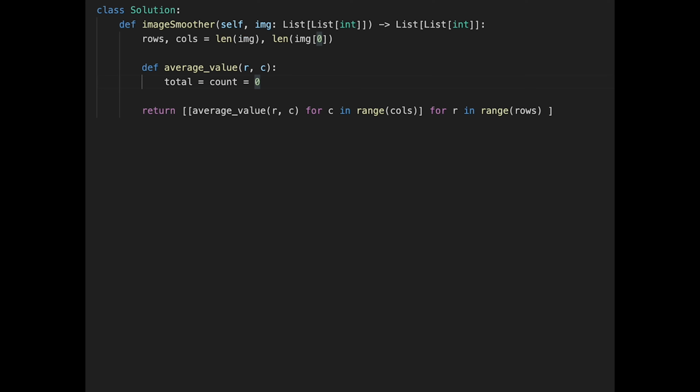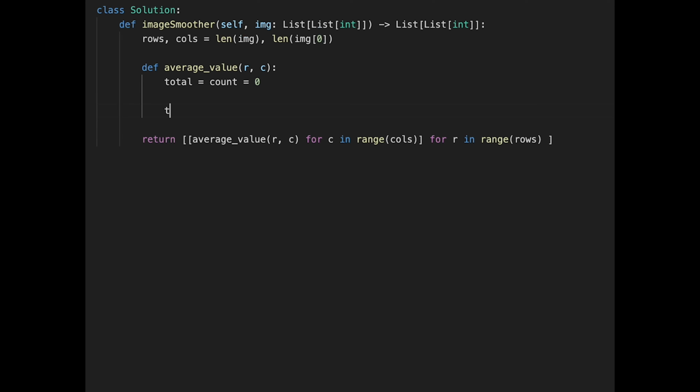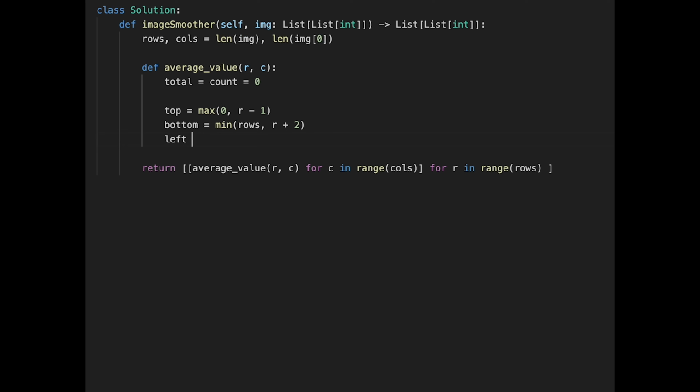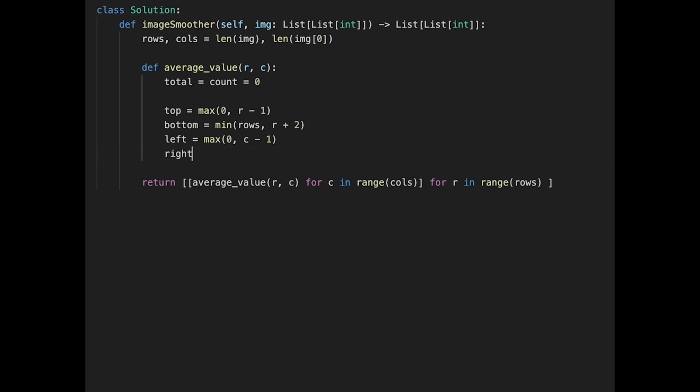And then, as I told you, top should be max of 0 versus r minus 1. And the bottom should be min of length of row versus r plus 2. And the left should be max of 0 or column minus 1. And the right should be min of length of column versus current column plus 2.